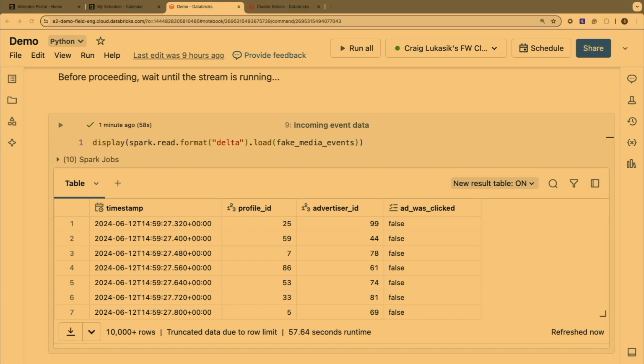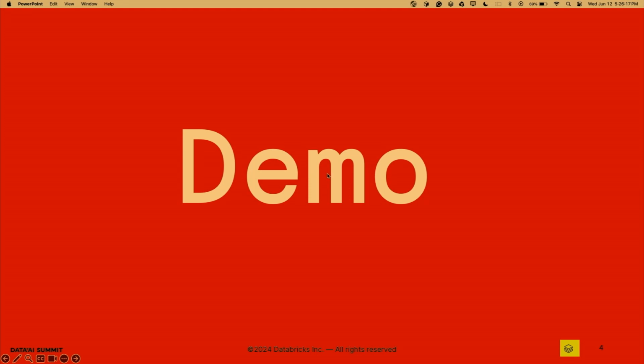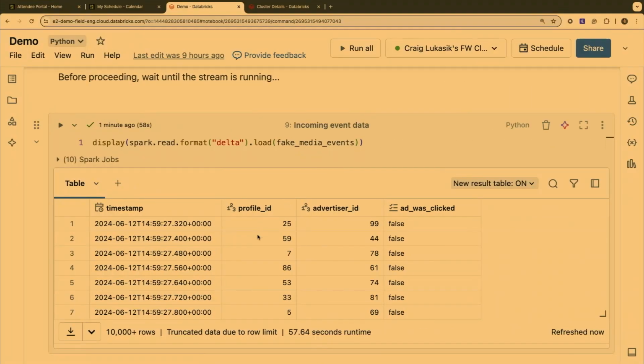All right, so this is the raw data. So think of like a media app where for some user profile, they're shown an ad, and we just are collecting whether the ad was clicked or not. Right, so that's kind of the raw data.